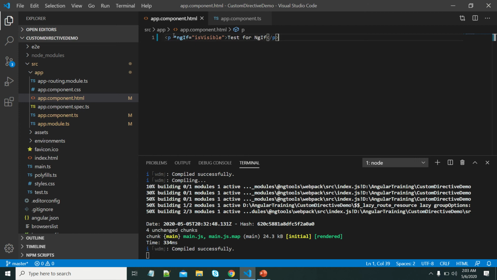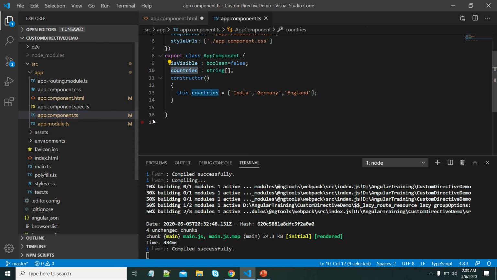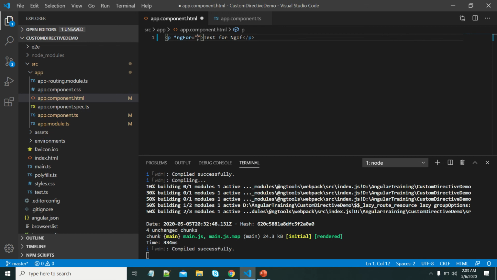In place of ngIf, let me use ngFor. For that we need to write let c, the temporary variable of countries. This c we can refer to within the host element or successors of that host element. Let me use this one here only.